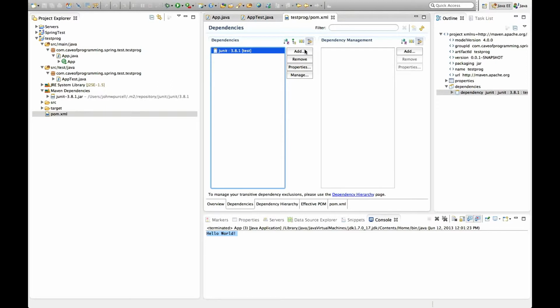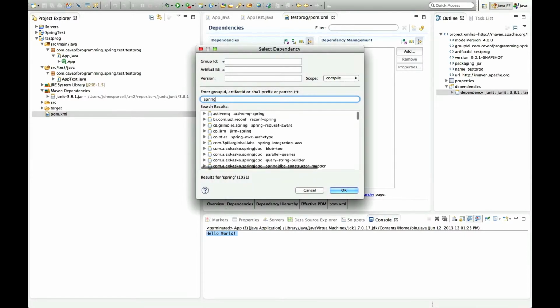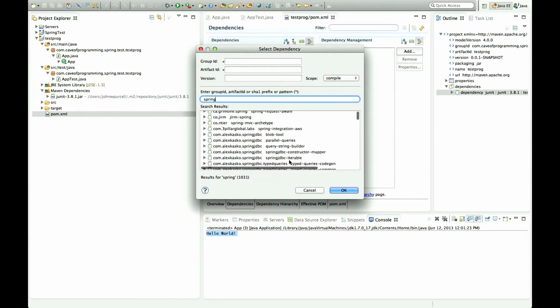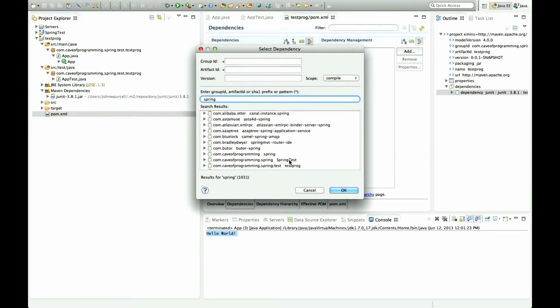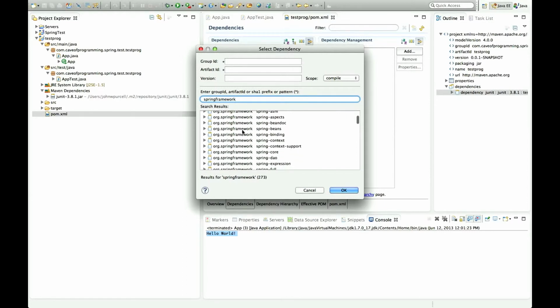And we've only got JUnit at the moment. If I click add, and then let's search in here, I'm going to search for Spring. I'm going to wait a minute, and you need, of course, an internet connection for this. And it says searching Spring, and here we go. Actually, I happen to know that I can narrow this list down further. Let's say Spring Framework. So I'll type Spring Framework in there, and here we've got a bunch of standard Spring dependencies, which is great.